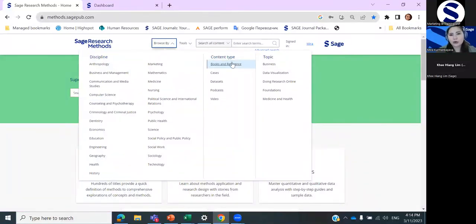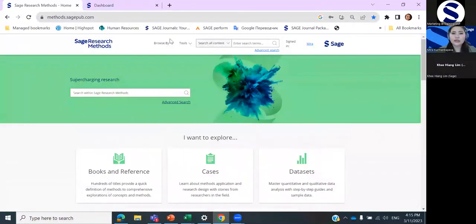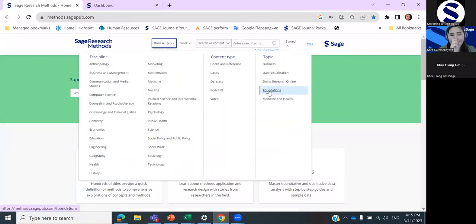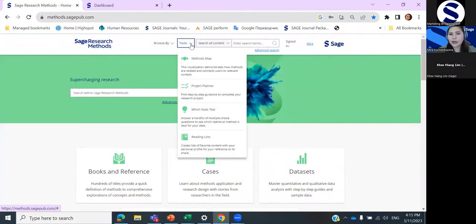You also can see the content type, which is also a great filter here, which can break down the results based on the content type that you chose, whether it's books and references, cases, data sets, podcasts, or videos. So basically, this whole thing is literally replicating what you have on the homepage. But in order for you not to return to your homepage all the time, you can use this filter here that is available, like I said, no matter where you are on the platform.